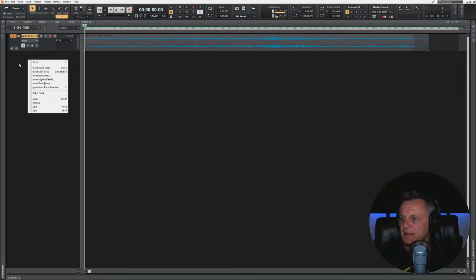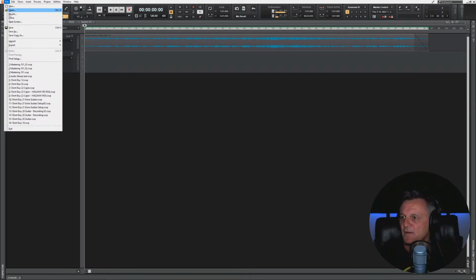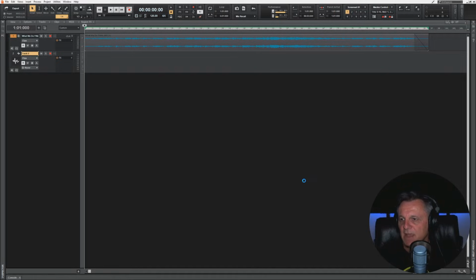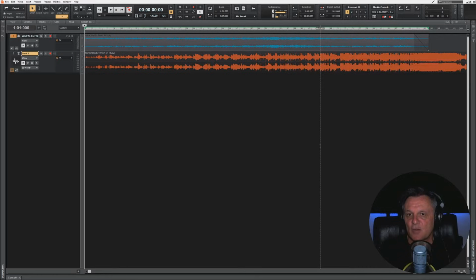I've just right clicked in the space here, insert audio track, and I'm going to go up to file and import audio, and I'm going to import a reference track. Now I've got one prepared here. What is a reference track? Well, a reference track is another song which you feel is quite similar to your one.